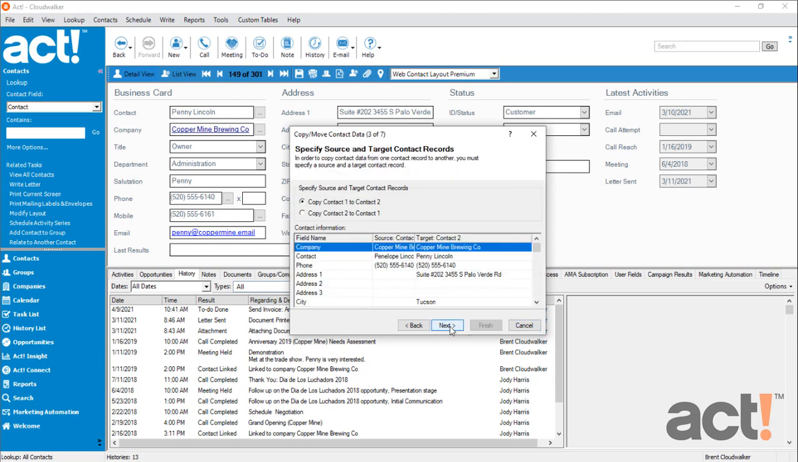And now we can specify which contact is the source and which is the target. This really allows us to move one record's information into the other record. So the target will be the permanent record and the source will be the one that we eventually delete after the copy takes place. So since the Penny Lincoln contains more information, I'm going to make that my target. And I'll leave Copy Contact 1 to Contact 2 selected, and I'll click Next.